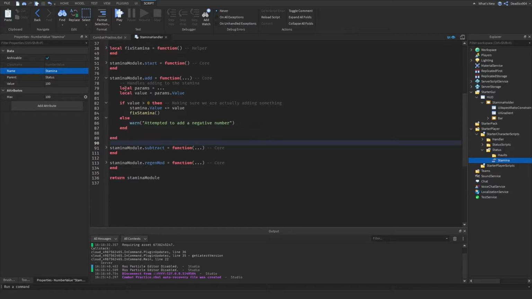Okay, so here the parameters for this are going to be a table. So we do local params equals ... and then we get the value from the parameters. We do value equals params.value. You can literally just put value as the parameter, but I'm putting params because I might use this again and I might add more parameters for this. So yeah, local value equals params.value.